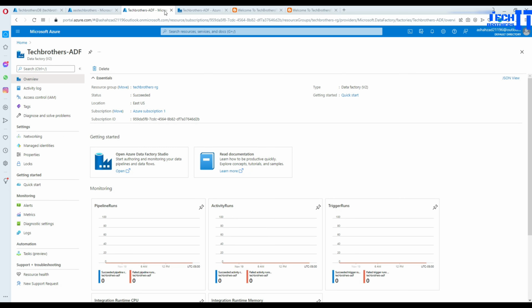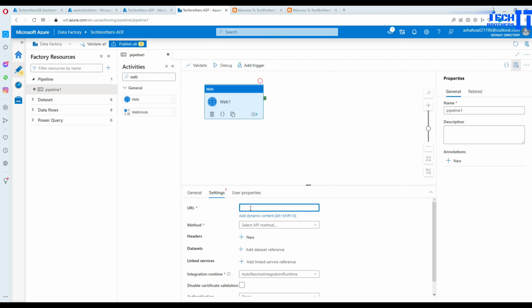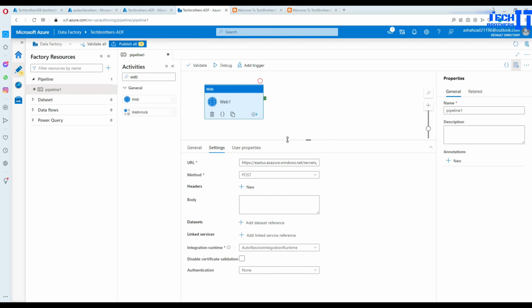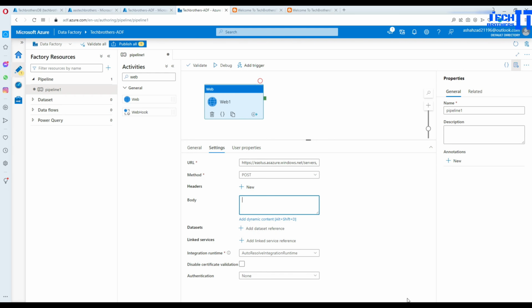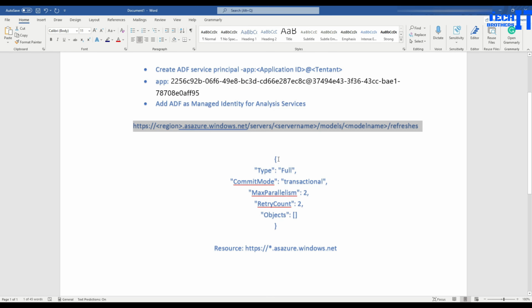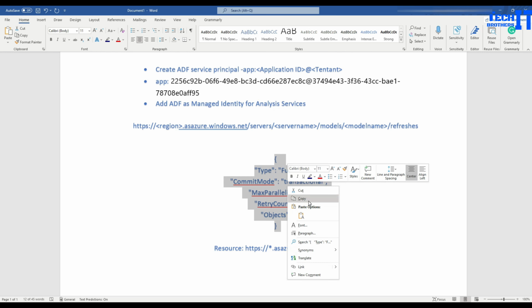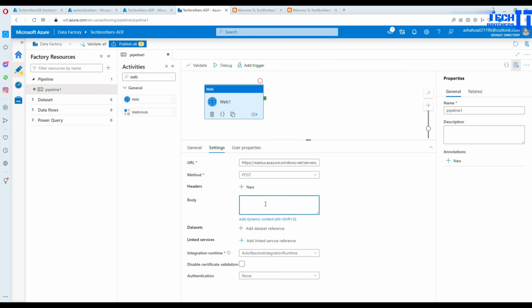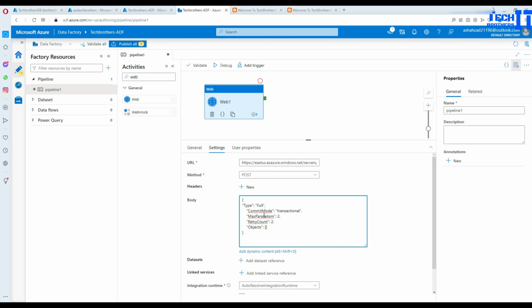And in the Azure Data Factory, you are going to paste in the URL. Now here you will be seeing post, and then you will be providing some more information. In the body, you will be providing this information. So depending on your type of processing, you want to do full processing or incremental or all that. So there are plenty of options available. So you change according to your need. In my case, I'm going to go with the full. Okay, so you see right there, that's what we have right there.